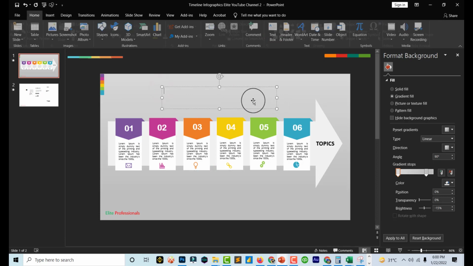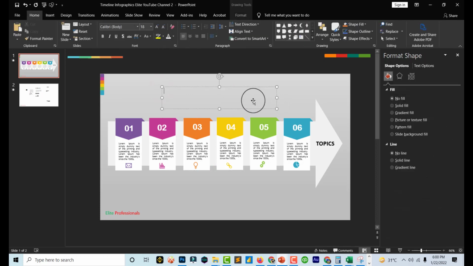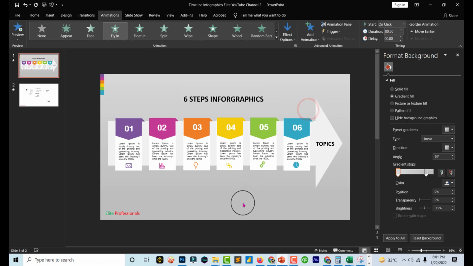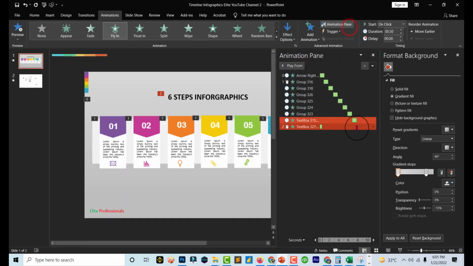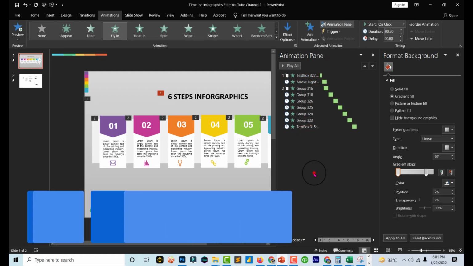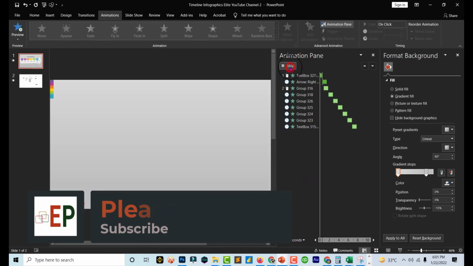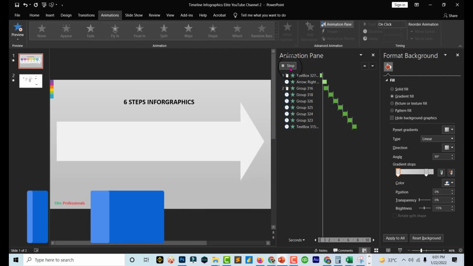So let's put some text here, and let's call these 6 steps infographic, starting from the top. Great. Animation pane, and this will be the first thing that needs to come first. Great. So let's play this at once. Yeah, this is great.